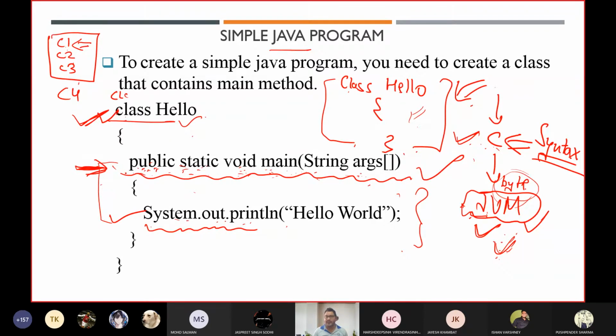That is why this syntax is also very important. It doesn't mean that you will change this syntax. Why are we saying public? Because it is an access modifier, and we always want this particular method to be publicly accessible. It means that our JVM can easily access this method. Publicly it is available.